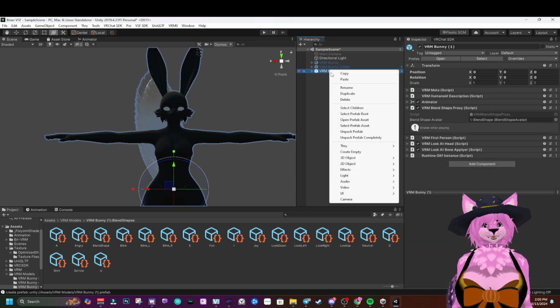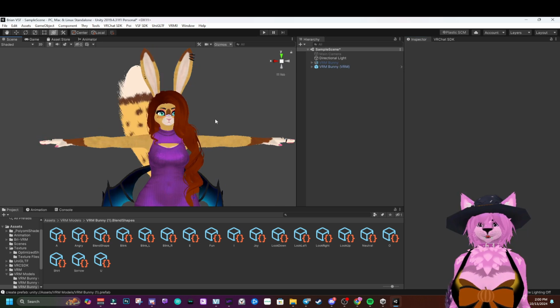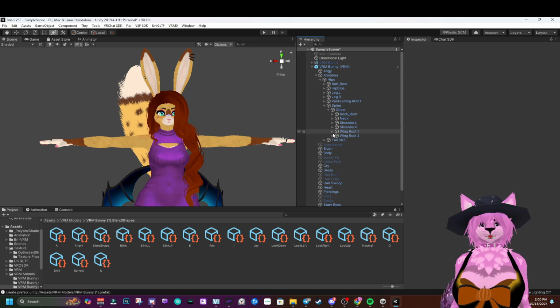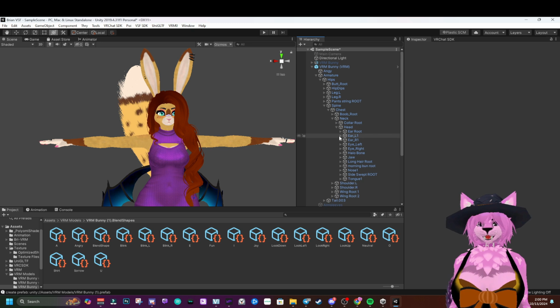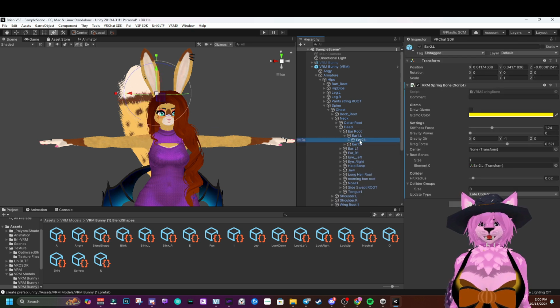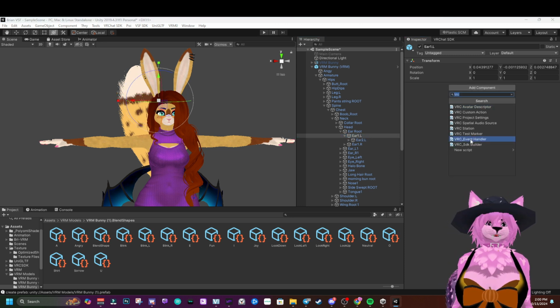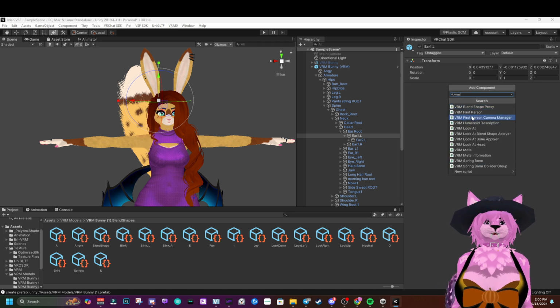But okay, so with all that being said, this is actually the model that I already completed. You can tell. So what you do is you go over here and you go to wherever you want the physics bones to be, or dynamic bones, whatever you want to call it. So you just go to like your head, your ear root. So I have, this is spring bone. You're going to click right here. Actually, I'll just do it. You're going to click here. And you're going to press VRM, and that's going to come up with everything for the VRM.